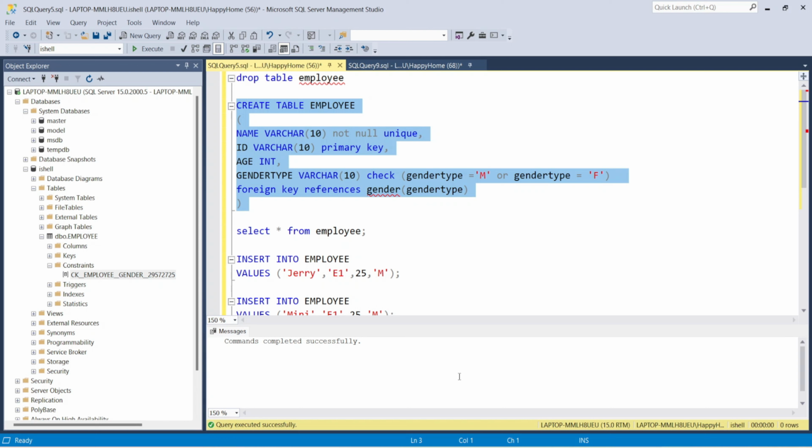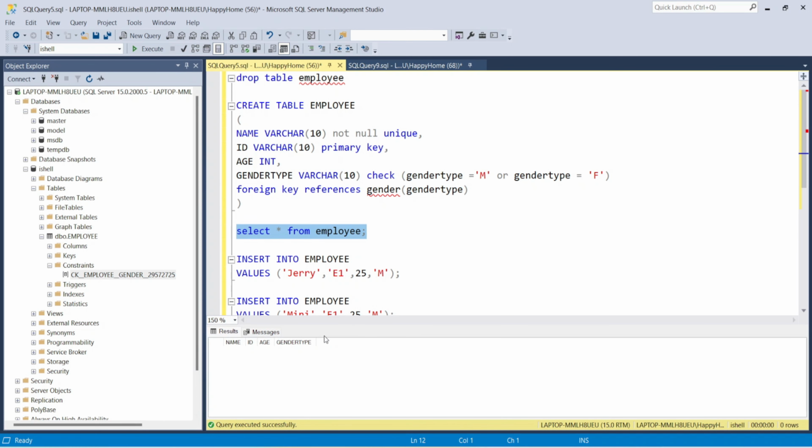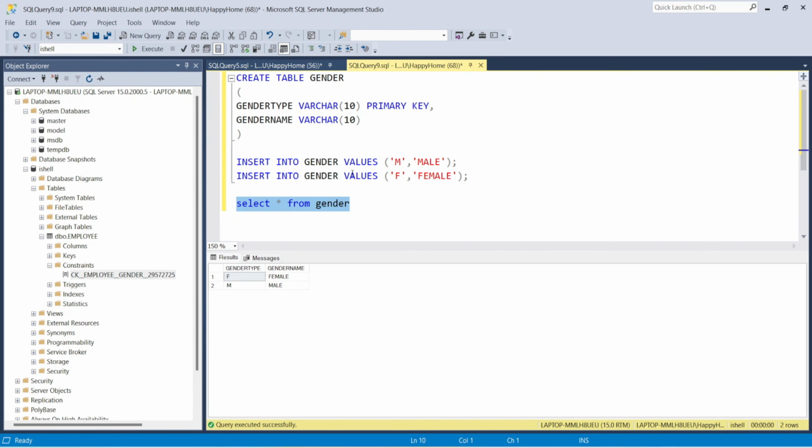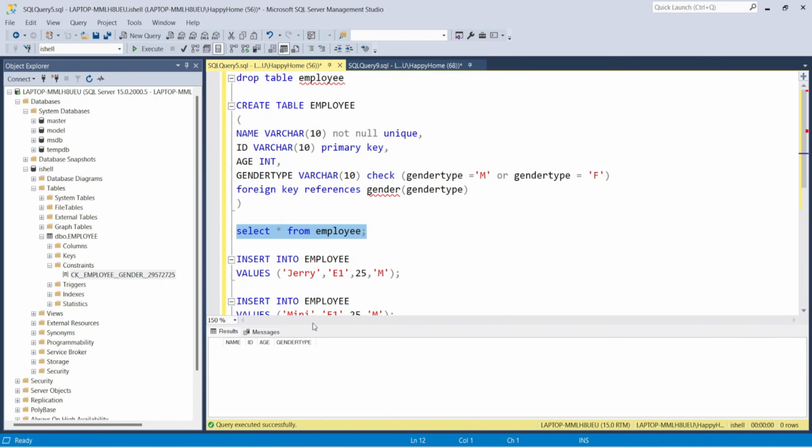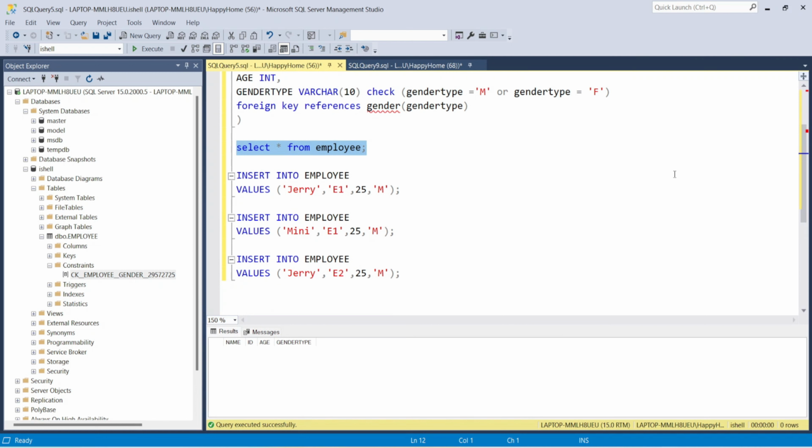We are seeing the result as commands completed successfully. Okay, this employee table's gender type field is related to the gender type field of the gender table. So how can we verify whether this relation really exists or not? To verify that, let's insert this Jerry record first.